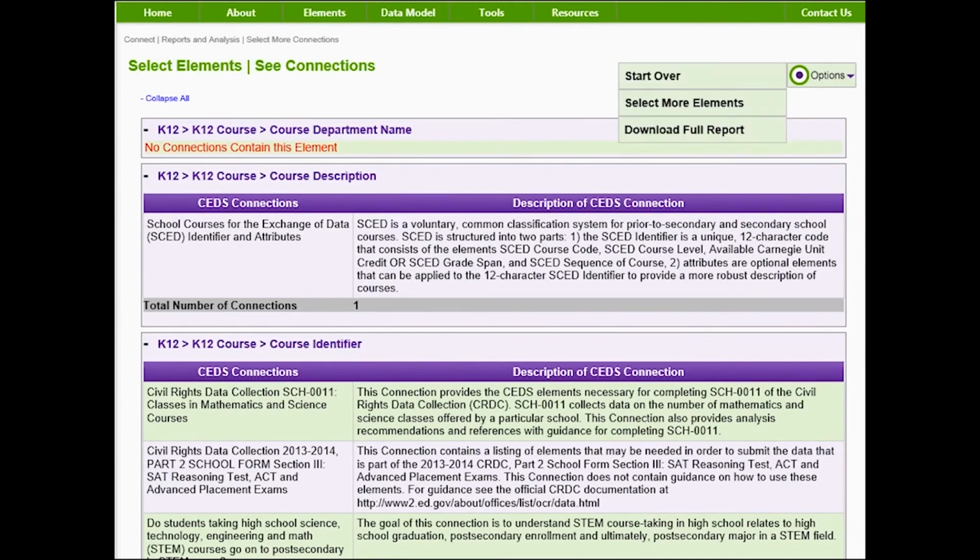Using the Options button at the top of the screen, you can download the report, select additional CEDS elements, or start over on selecting elements. This completes Connect Module 8, Creating Reports. For information on the other dynamic capabilities of the Connect tool, please view the other Connect tutorials available on the CEDS website, or contact us for a demonstration.